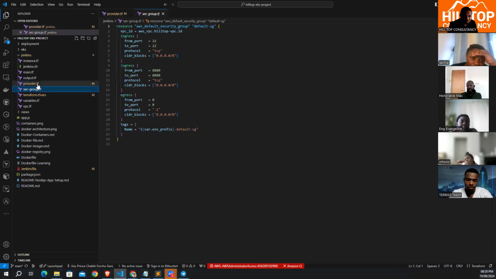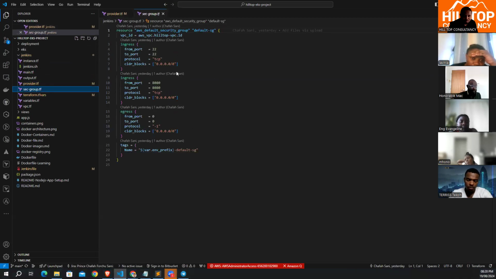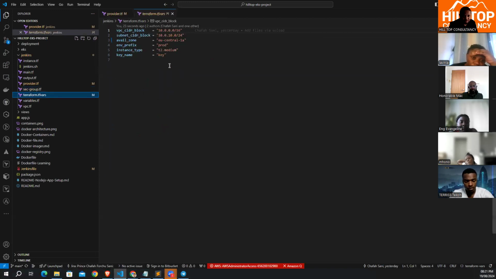So we have security group also. This is the security group. And if you see our security group for Jenkins server, we are opening port 8080, which is the port Jenkins should run on, right? We are opening port 8080 for Jenkins to run on. Then terraform.tf. Here, the name of our key is called key, okay?